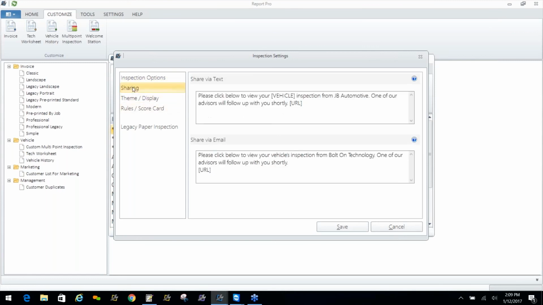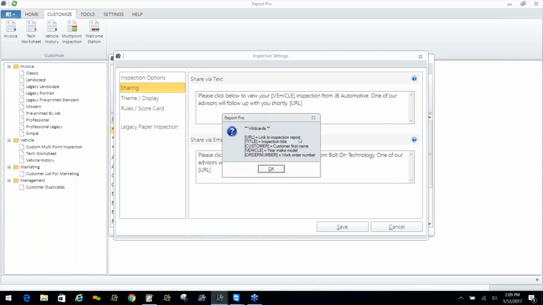And what else do we have here? Sharing. This is where the text message comes from when we share it via text, and you can change this up. For example, I want to put the customer's name in there because it's going to pull their information for their vehicle through. It's putting my shop information in there, and it's putting the inspection information. You see the little question mark here? When I tap on this, it opens up the wildcards. The wildcards are the words in brackets, and they pull the customer's information. For example, you see vehicles right here, but what I really want is the customer's name.